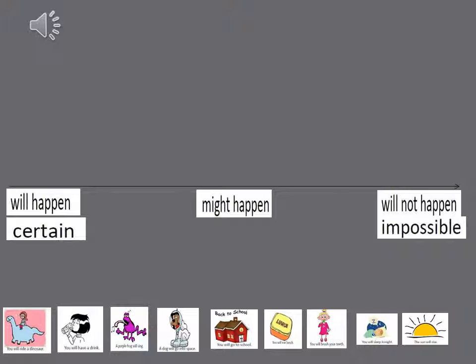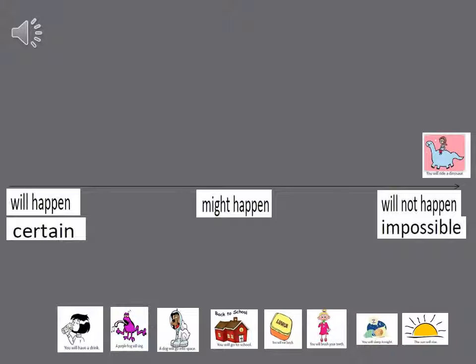So now we're going to place all of those cards that you have cut up, and I've got them all along the bottom there so we can see them all and we know what is there. Okay, so the picture that we have looked at first is you will ride a dinosaur. This will not happen. It's impossible. So it will go at the end of the line with the card that says will not happen or impossible.